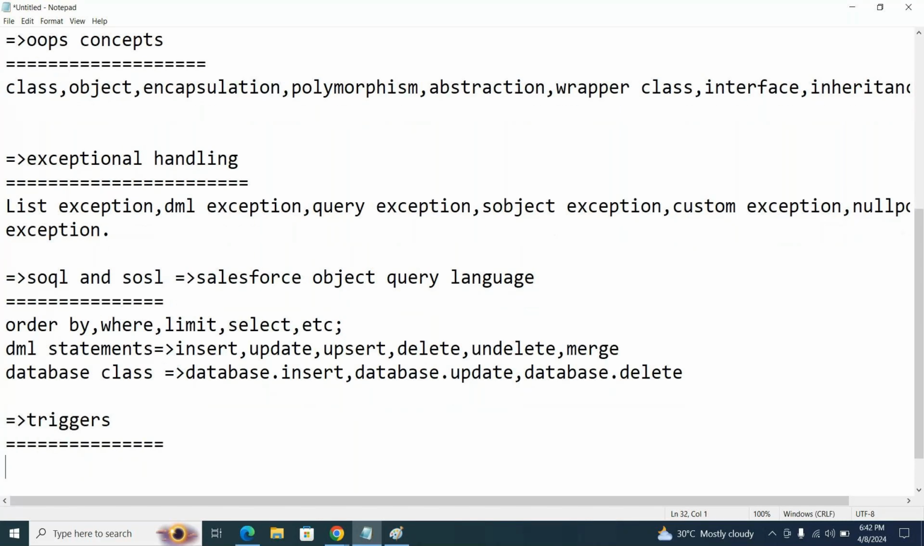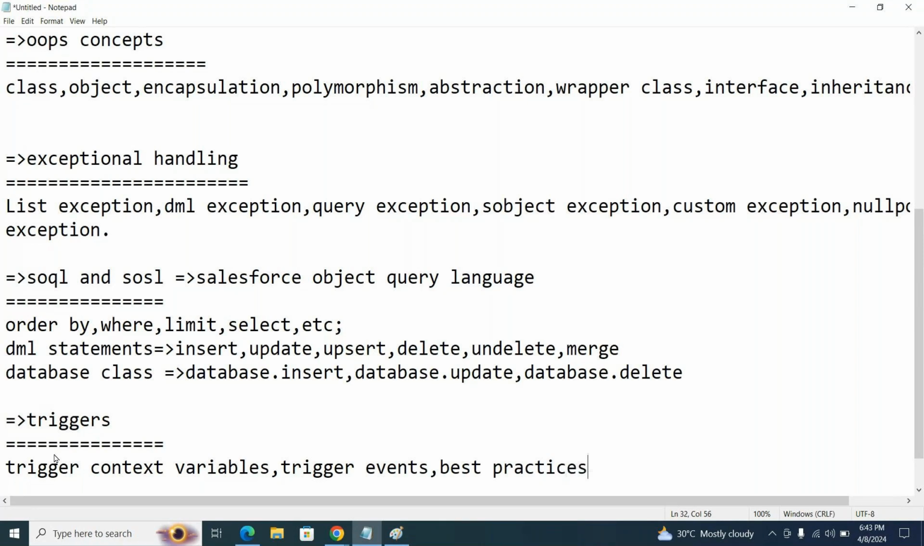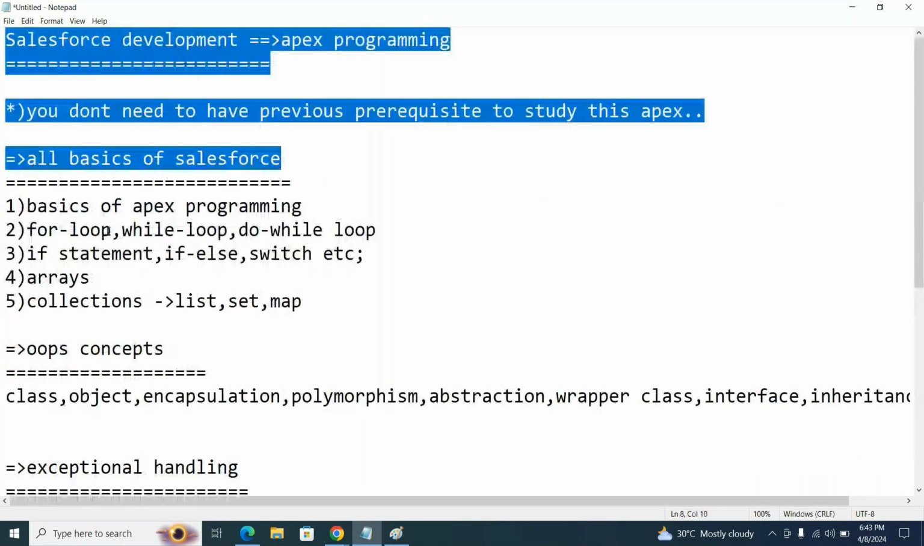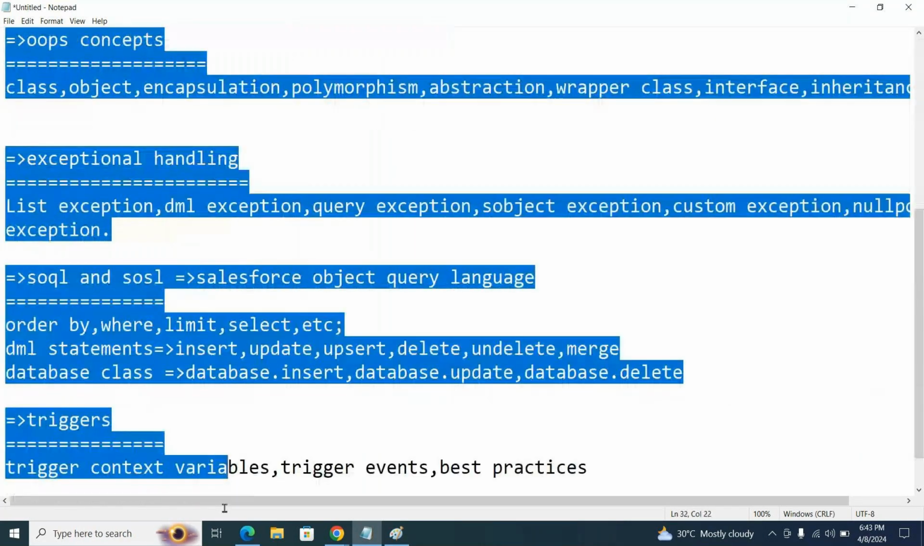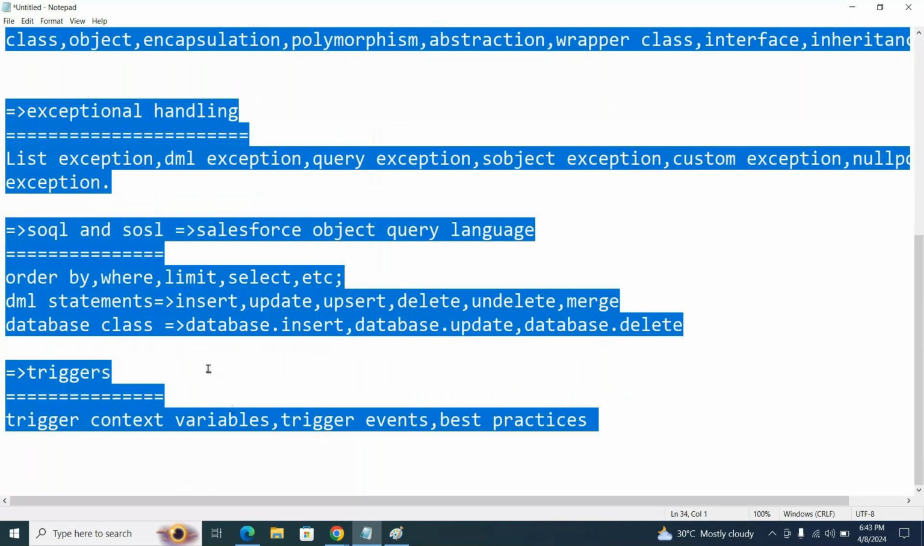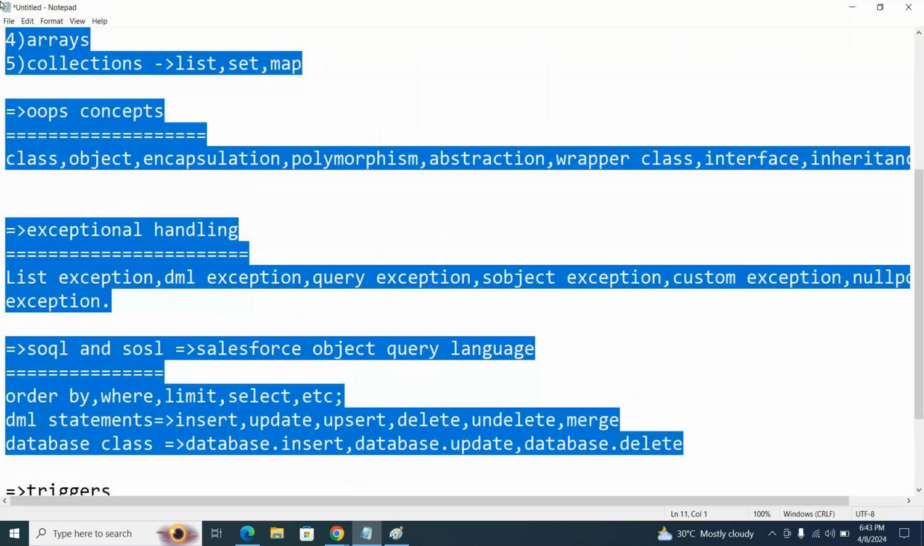We have trigger context variables, trigger events, and best practices of triggers. If you go directly to triggers without explaining all these things, you'll feel that coding is very, very difficult. If I explain all these things and you practice, then you'll feel coding is easy.